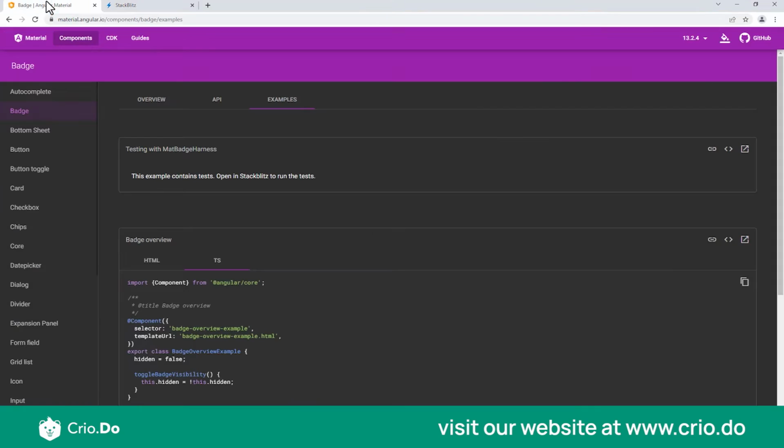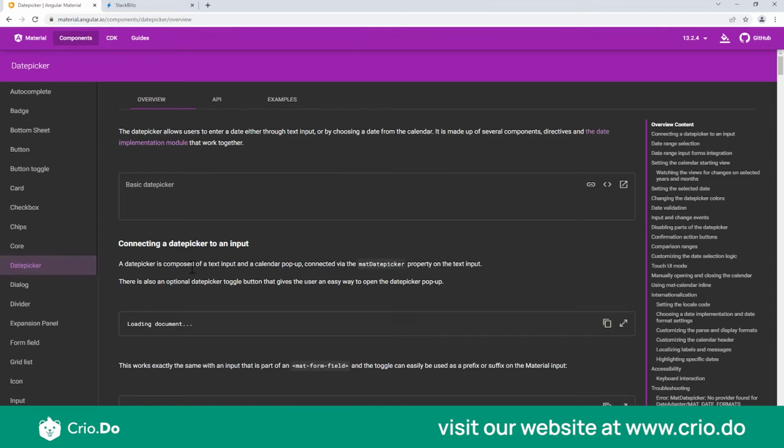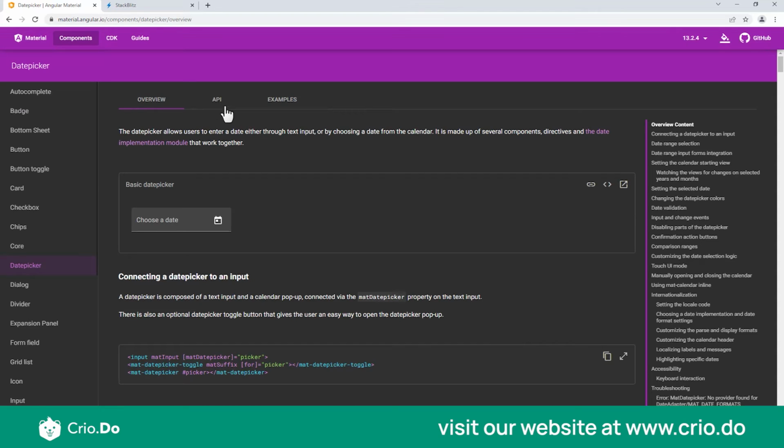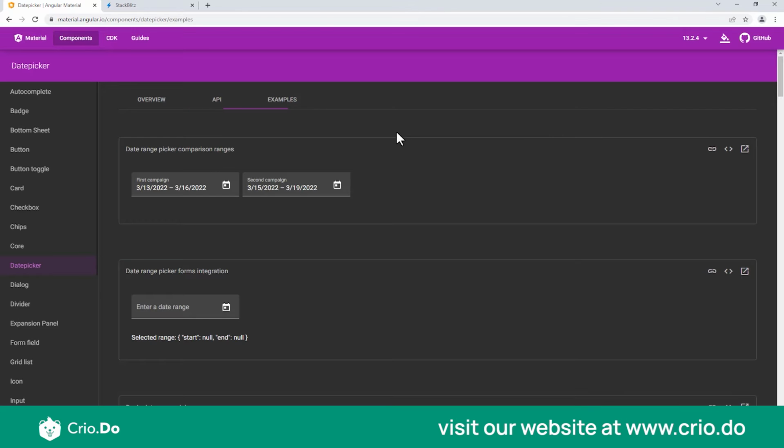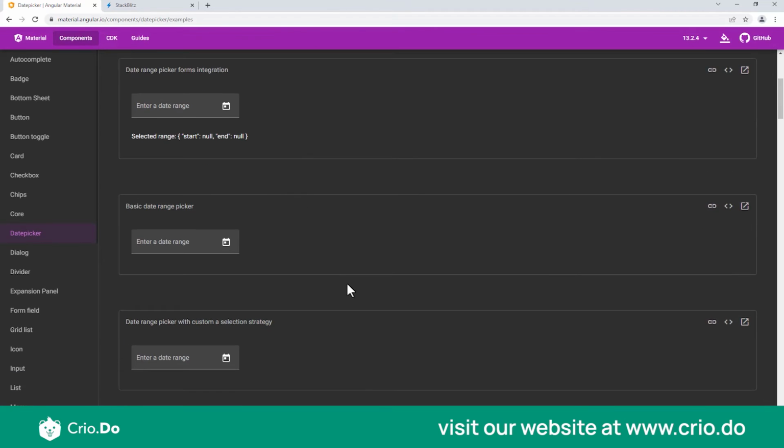Meanwhile, I'll walk you through the other components as well. Say, for example, you take a date picker. Same thing: first I'll go to API and see what module is being used. I will copy this, put it in my app module, and add it to the imports. After that, I'll go to examples and see what example I require.